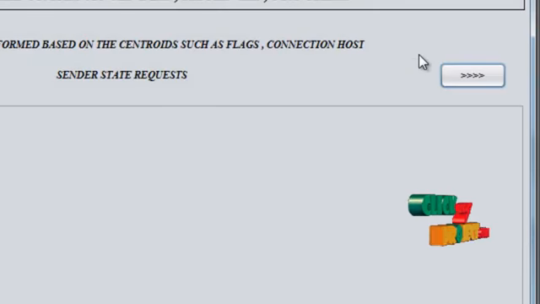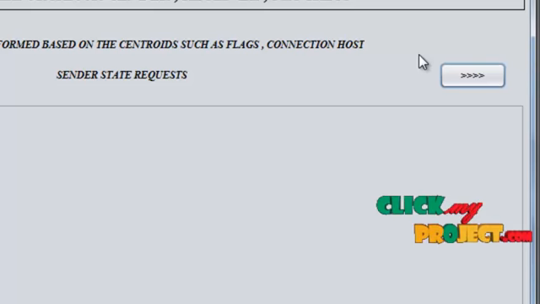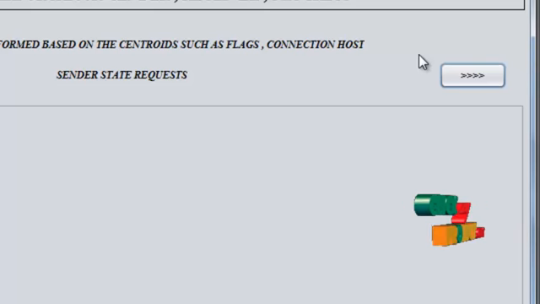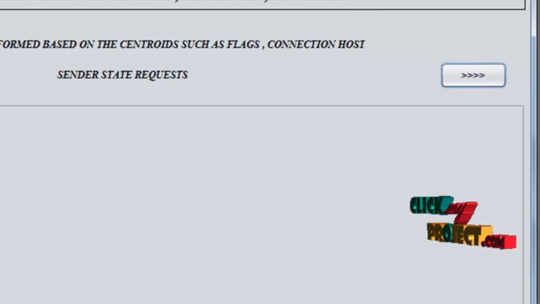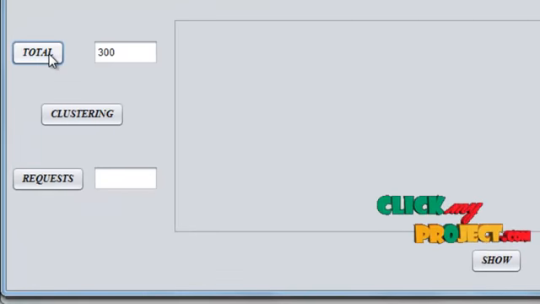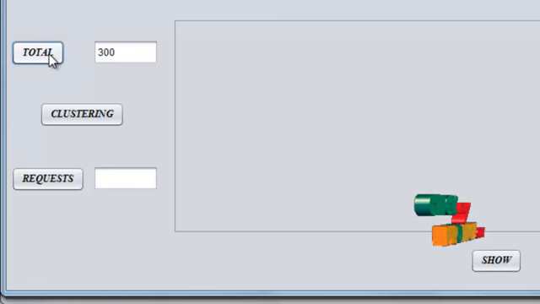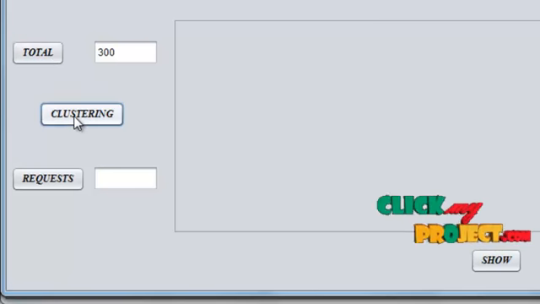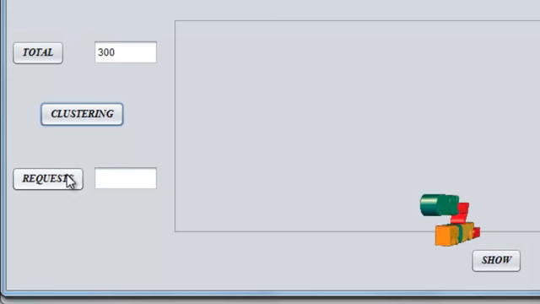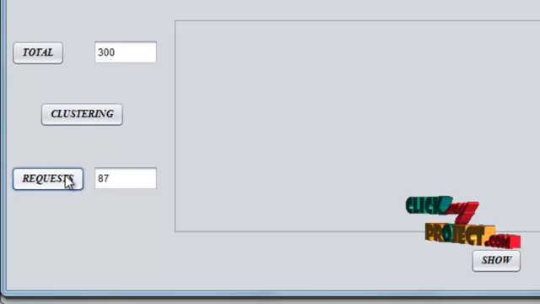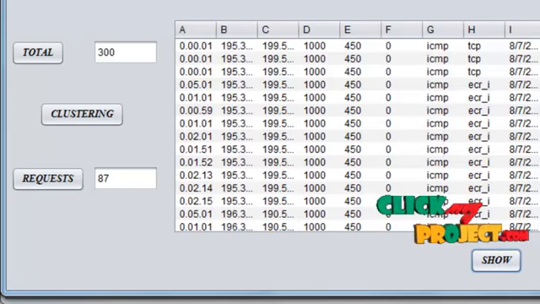Here we perform the k-means clustering. The k-means clusters are formed based on centroids such as flags and connection host. Here the total requests counted from the database are 300. We perform the clustering based on the flags and connection host. Then the cluster requests are counted, and 87 requests are shown here.